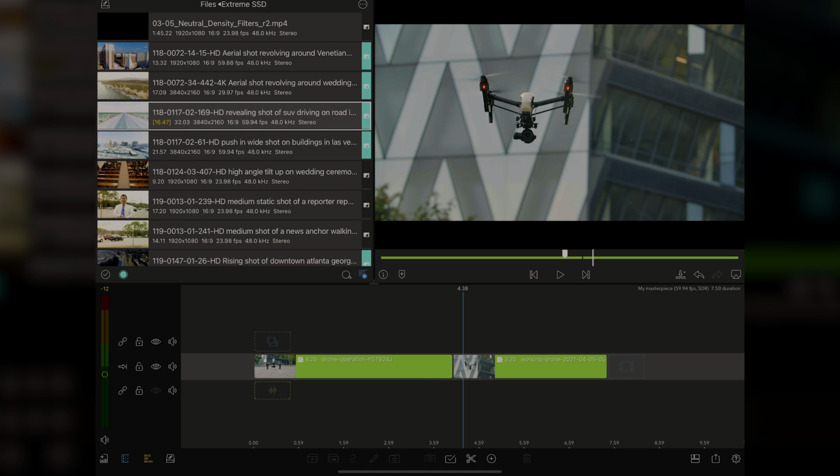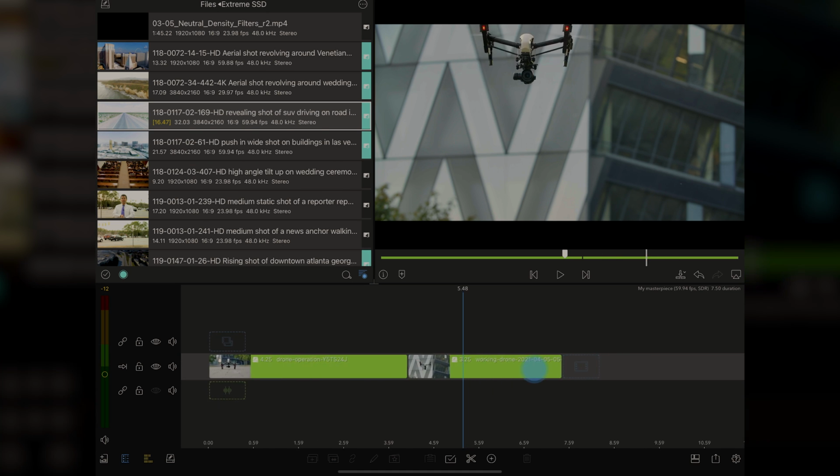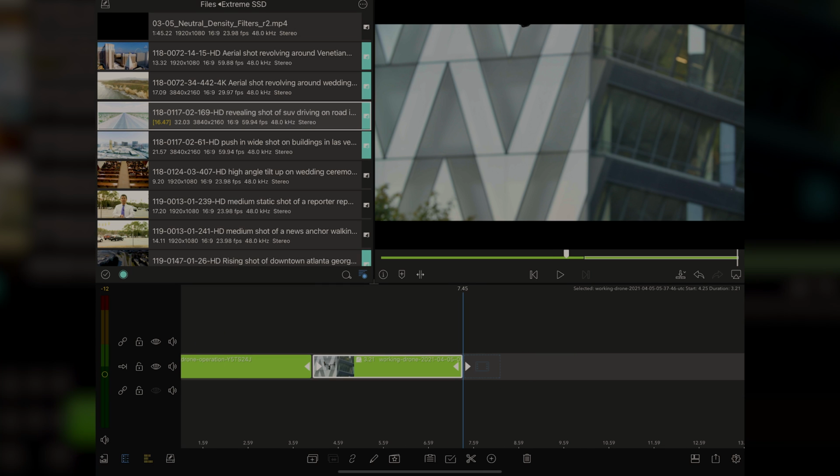Now, if you have an edit and say you don't want this clip to be as long as it is and you want to cut it, you could trim it, right? But maybe you just want to cut it and split it. So that's real easy.